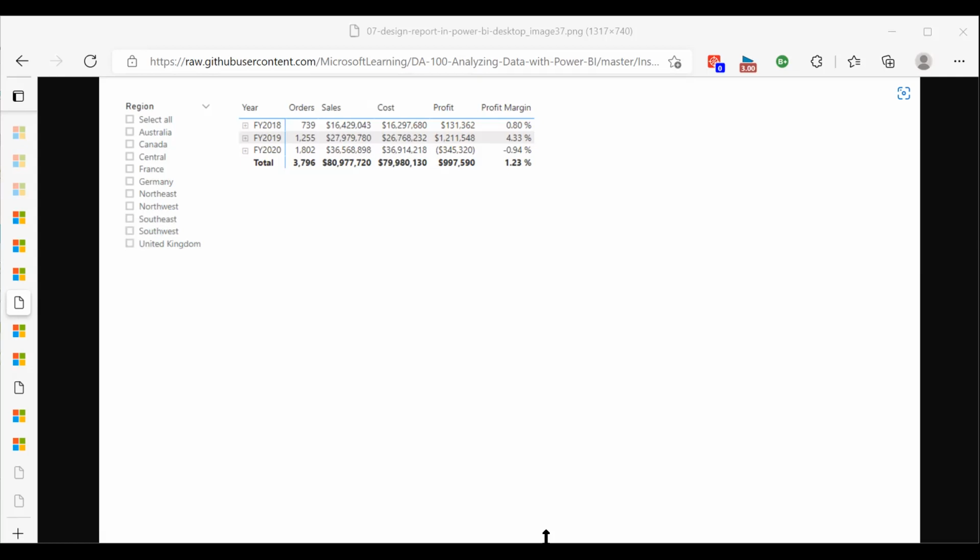So format, and enable select all in the selection controls. No, that's not what I wanted. I want show select all. Okay. All right, now we have a select all in the region. Resize and position the slicer so it fits the left side of the report page and is about half the page height. Looks pretty good to me as far as I can tell.